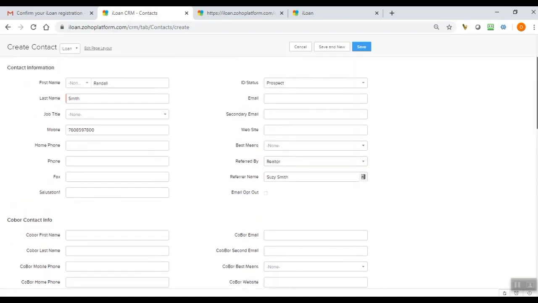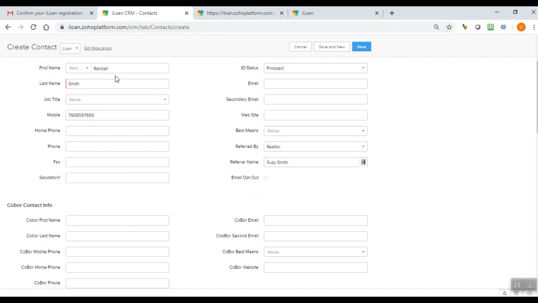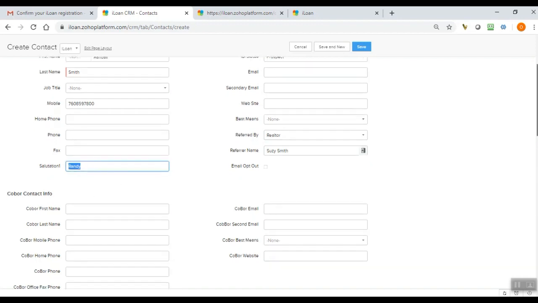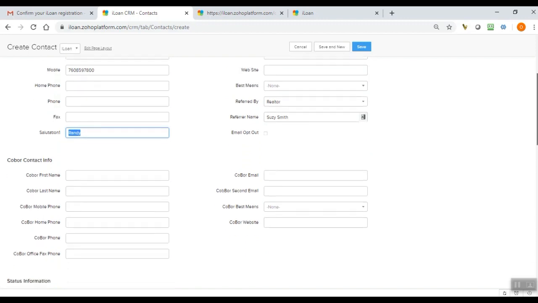The other field I want to draw your attention to is, you notice we have a first name, last name, and then there's a salutation, one field. So this is where you would put, for example, this is Randall, but maybe he likes to be called Randy. So that's where I would make that notation of how he likes to be addressed. This is also, by the way, when you create email or letter templates, you can insert this at the top of the template, so you're addressing them in the way that they like to be addressed.